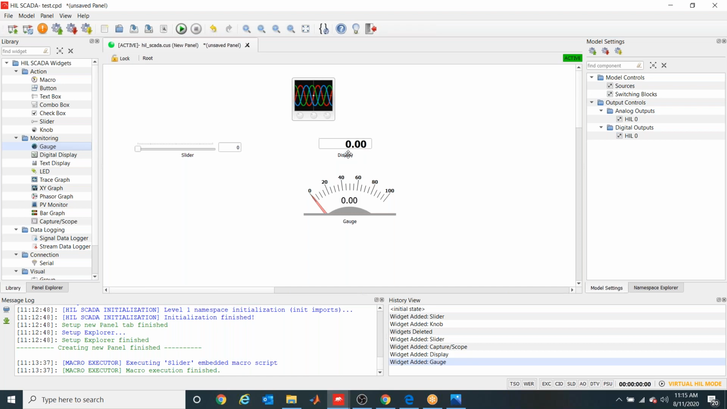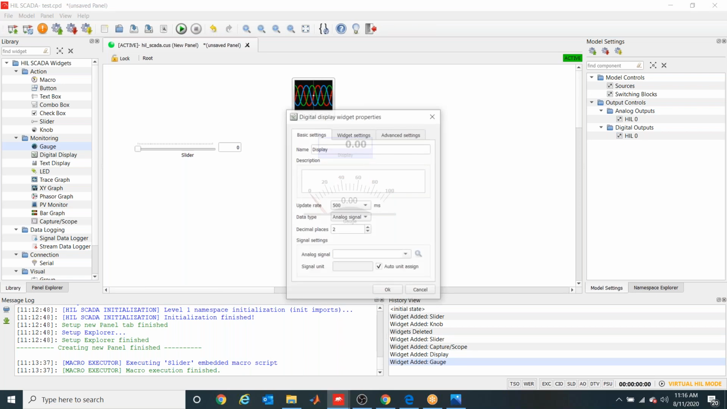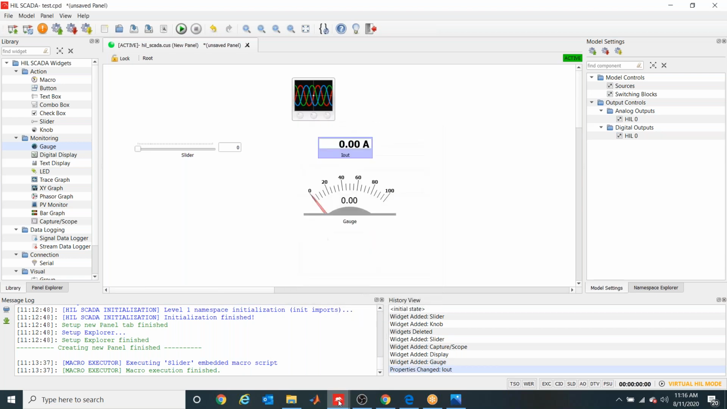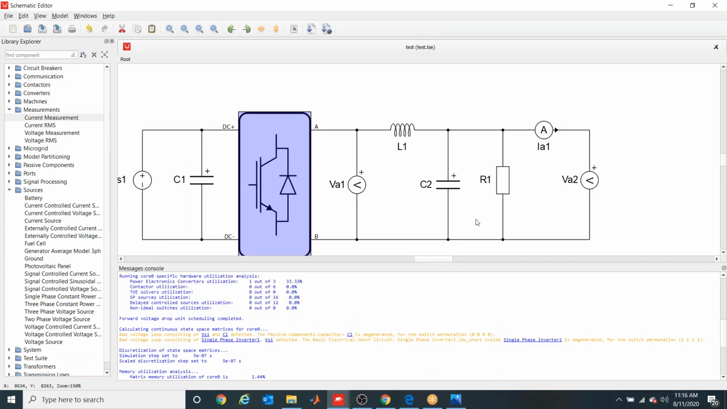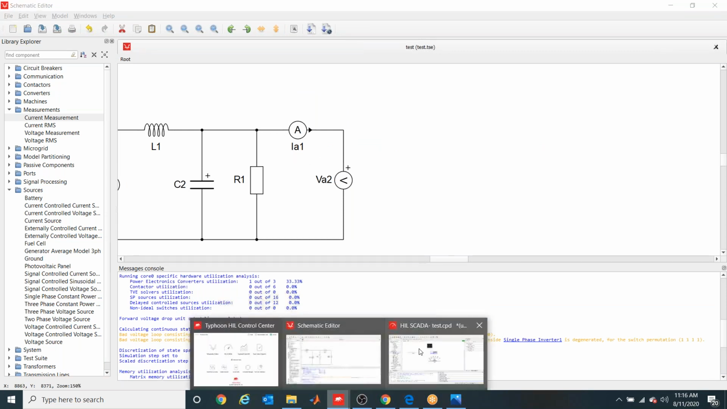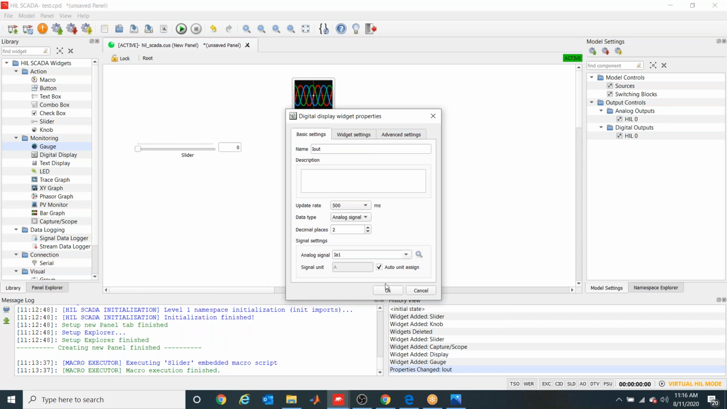First of all, I need to configure this digital display. I'll double click on this digital display. It will open like this. I'll provide its name as I out, and select the signals. I need to click on this analog signal and scroll it down to select the signal. So here is my signal IA1. If you go back to the schematic part, you can see it's written over here as IA1. Whatever name you provide over there will appear in the SCADA part. So you can see this IA1.